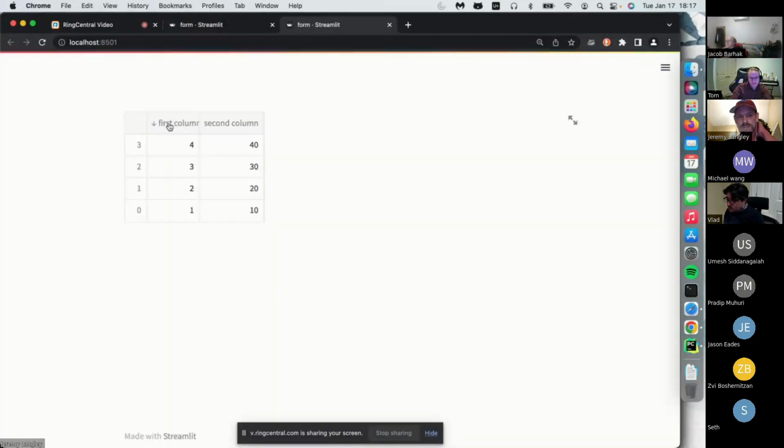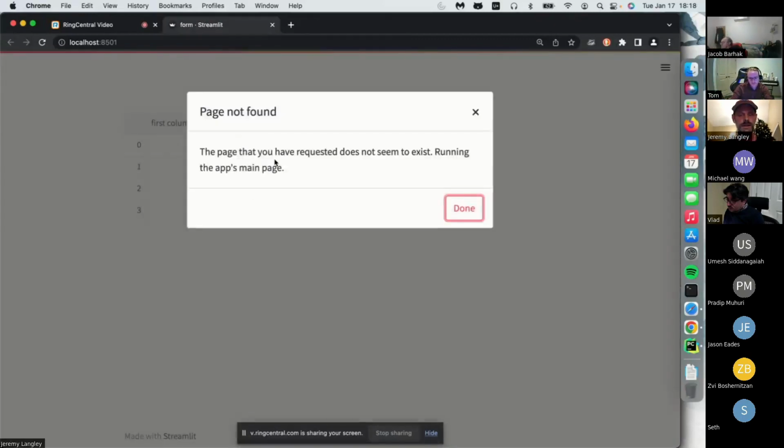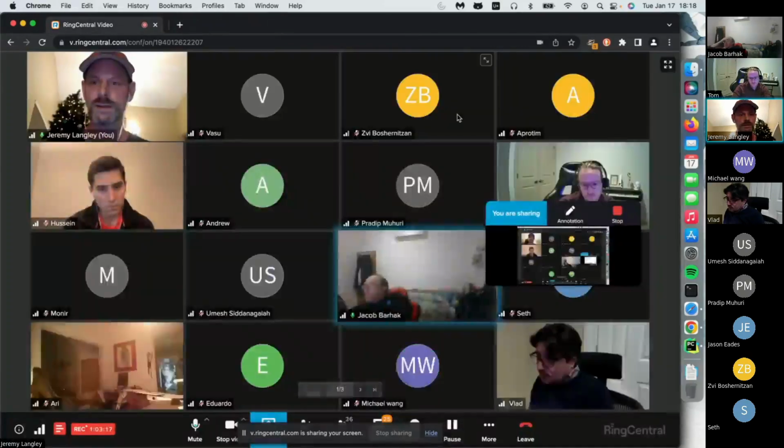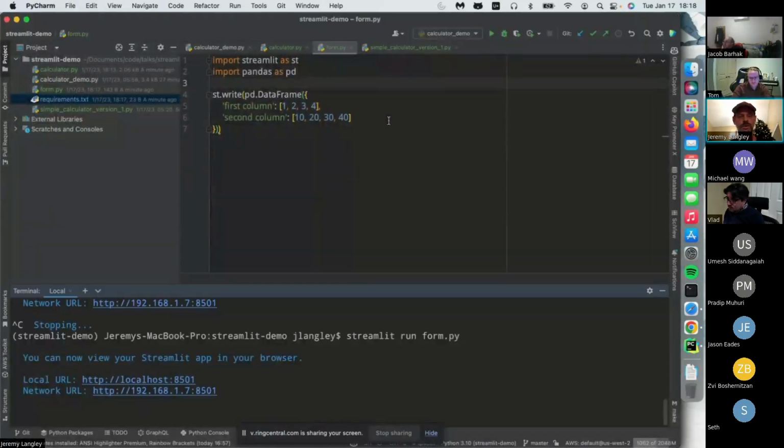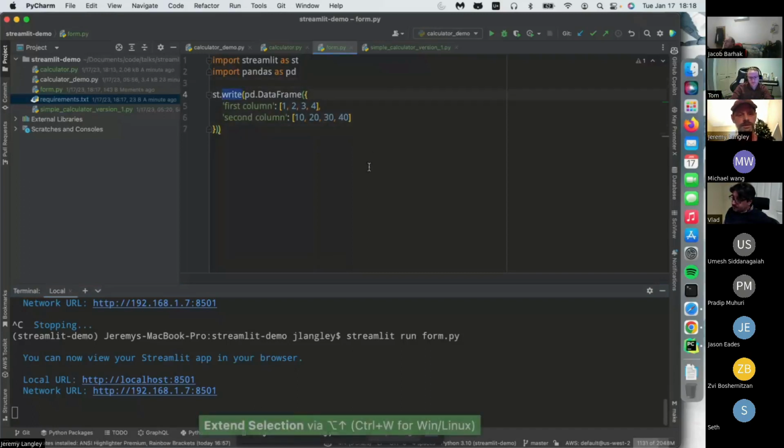It's got some interactivity, so it's got sorts. You can also display markdown tables, which are a little bit more, you can change the content of those data frames, but it's a little less interactive. So this st.write is pretty powerful. It can change the data type depending on what's inside it.